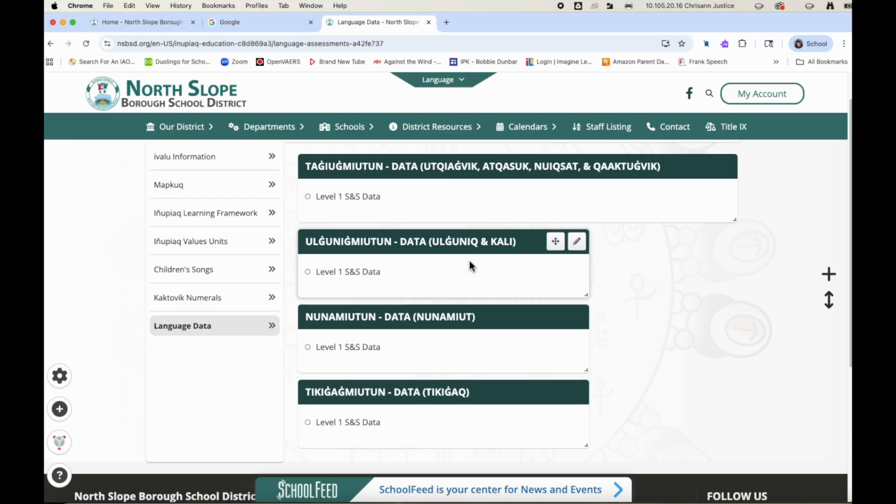Now, that being said, some people in Kali are preferring to learn from the Dagirmutun dialect. So if you are in Kali, then you need to think about which dialect you're using. Either one will be fine. Then Nunamutun, that's for Nunamut or Anaktuvuk Pass, and Tikigagmutun, which is for Tikigaq or Point Hope. So if I were going to take the challenge, I would select the dialect I was supposed to use.